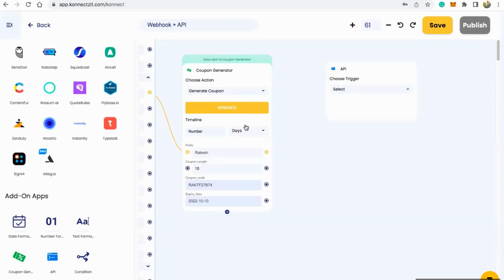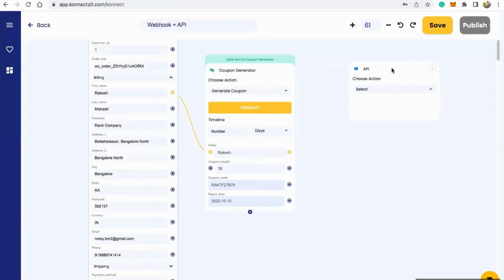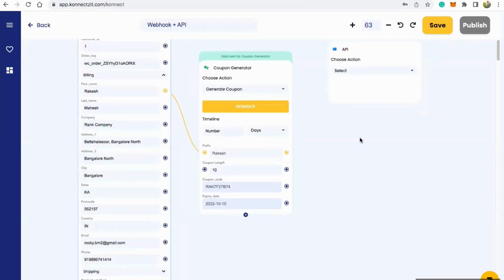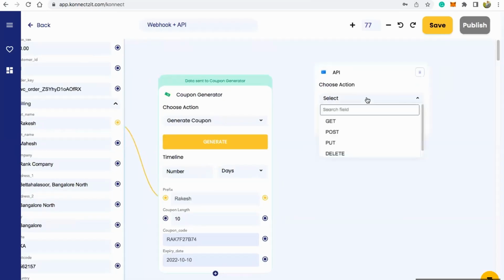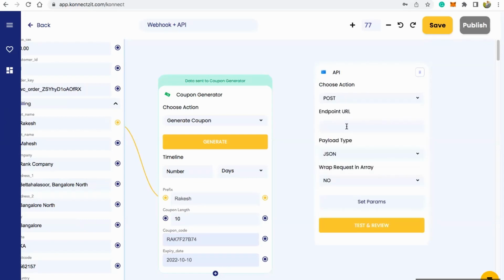So now I'm creating a coupon. Whenever you go to the API KonnectzIT inbuilt app, it asks which HTTP method to perform. So basically you can GET, POST, PUT or DELETE, so you can perform all these actions over here. So now I will be posting my data. So basically I'm creating a coupon. It asks me for an endpoint URL.